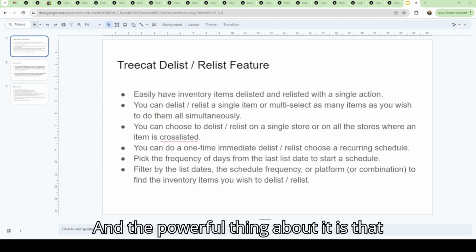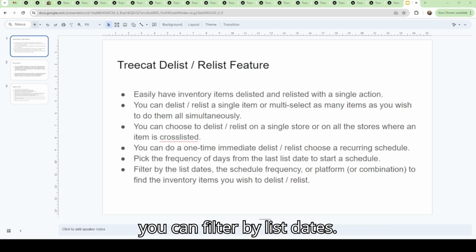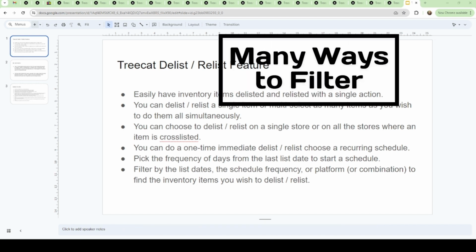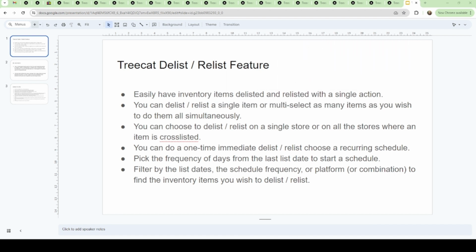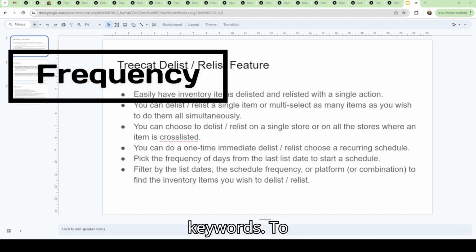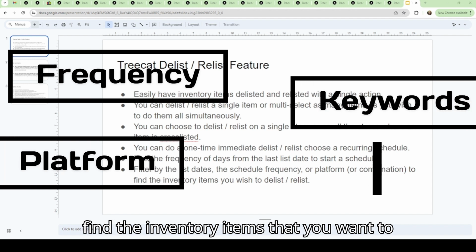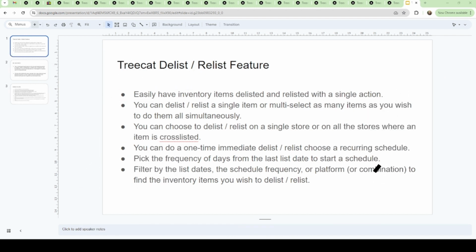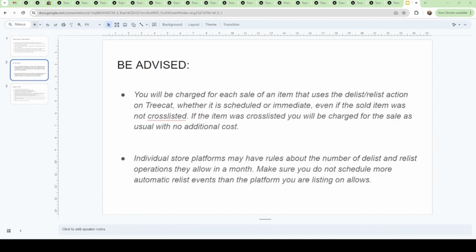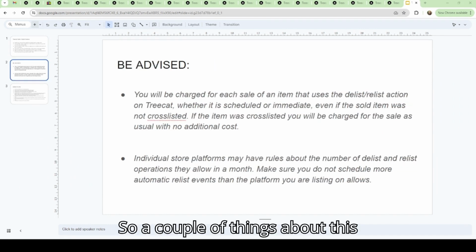And the powerful thing about it is that you can filter by list dates, the schedule frequency, platform, keywords to find the inventory items that you want to delist, relist. So a couple of things about this feature.